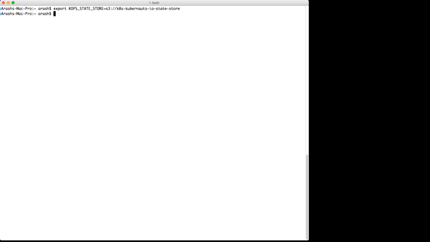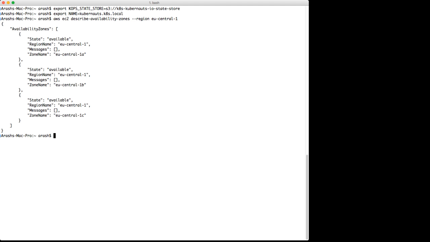Like this, and then provide a name for my cluster, and to see which regions or availability zones are available for you. I'm using the EU Central one. That's the availability zones which I'm using later. And now I'm ready to go and create the first cluster.